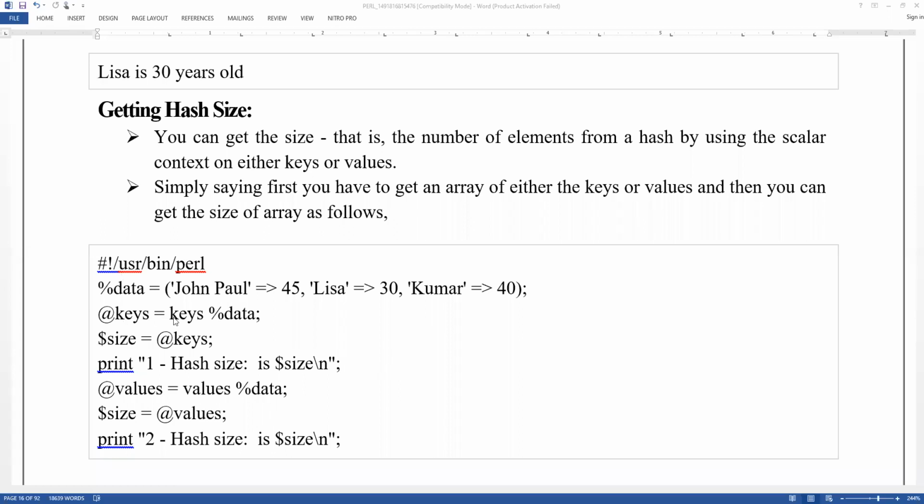Here you can see he is going to find keys. The %data is equal to John, Paul 45, 30 and 40. @keys is equal to keys %data. $size is equal to @keys. This size represents how many keys are present, and that many people are present. Simply we can identify. Here you can see print "Hash size is $size\n". @values of data equals %data.